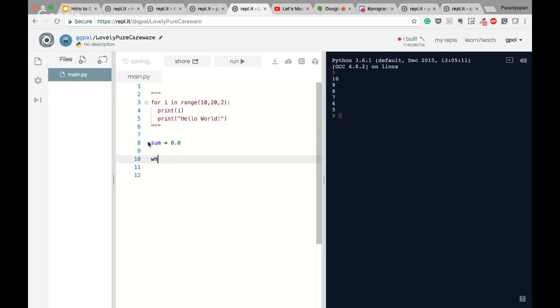Let's make it a float. While true, data equal input, let's make it a float. Enter a number, or just enter. Okay, so this is how it works. If the data is just an empty string, system says, oops. Let's see what's going on here. If it's just empty, we say, look, let's break out of it.